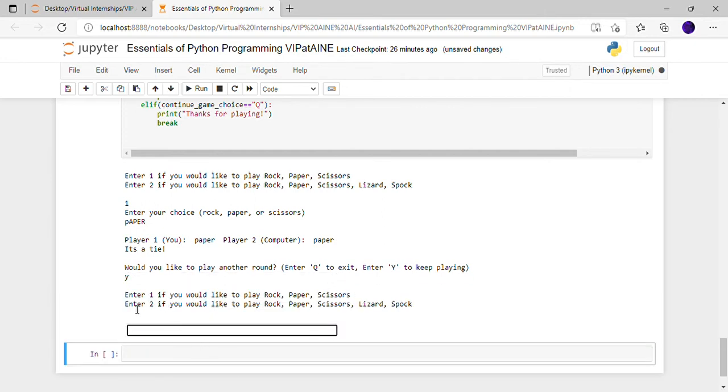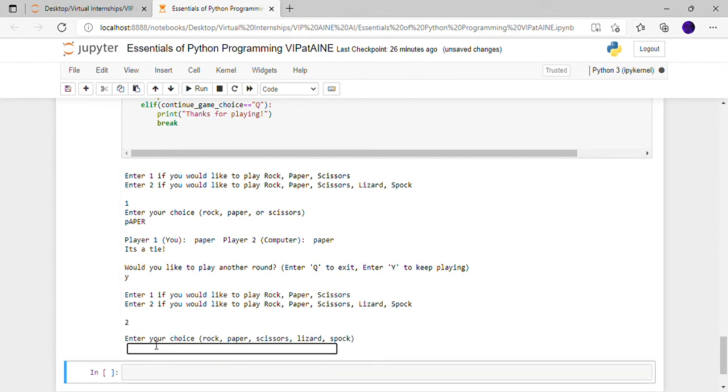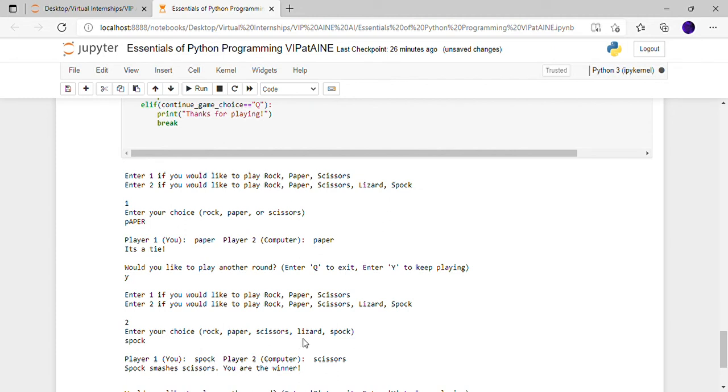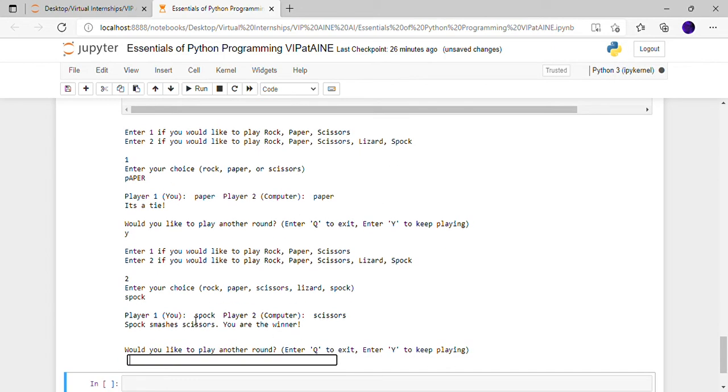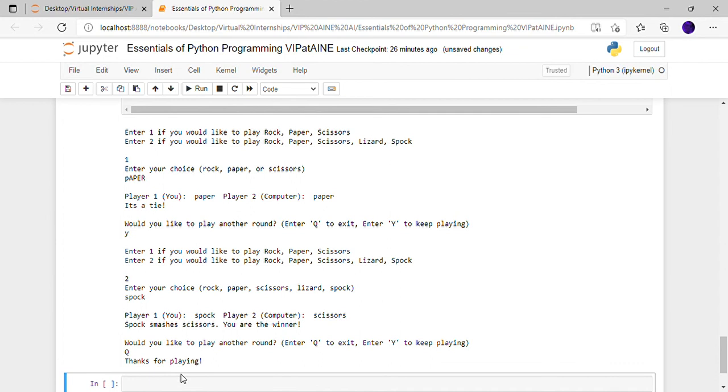And so here we have our menu again, and this time I want to play rock, paper, scissors, lizard, Spock, so I entered 2. And so it's asking for my choice, and so I choose Spock. And so here you can see my choice is Spock, and the computer randomly chose scissors. And since Spock smashes scissors, I won this round. And so again, it asks me if I would like to play another round of the game. This time I would like to exit the game, so I enter Q. And it says thanks for playing, and the game has ended.